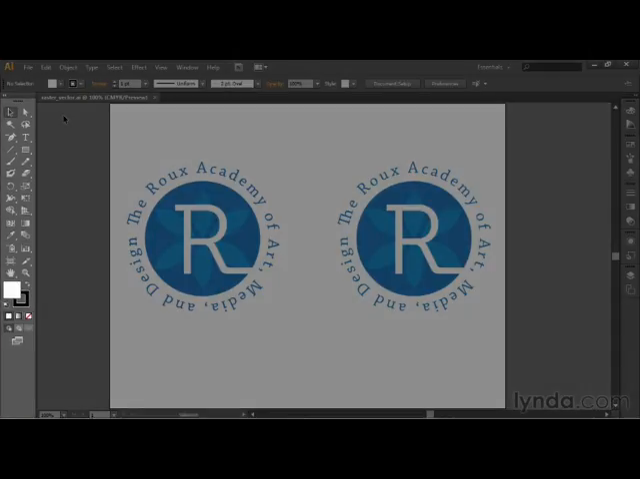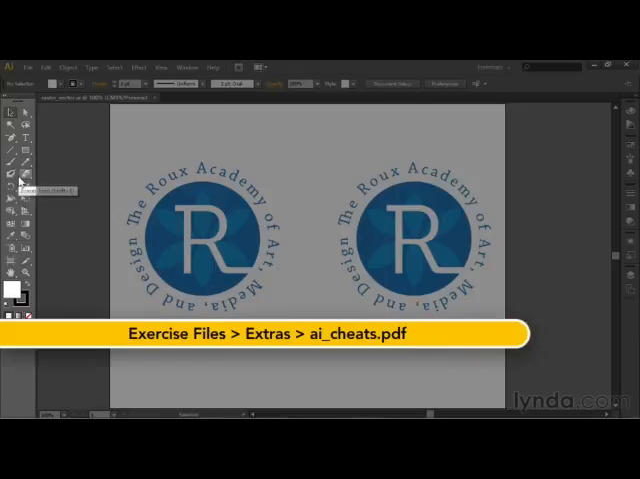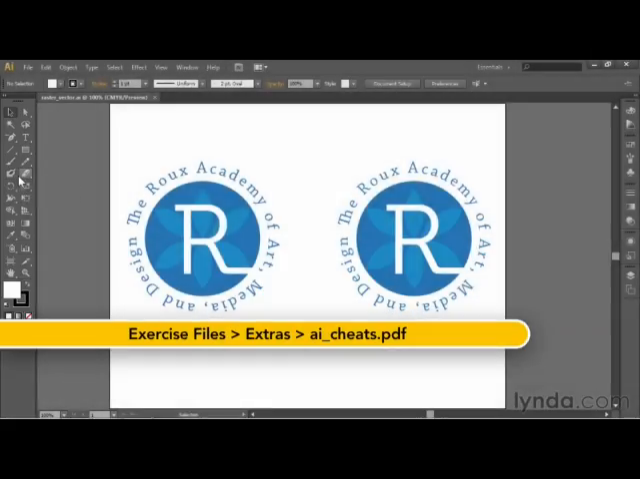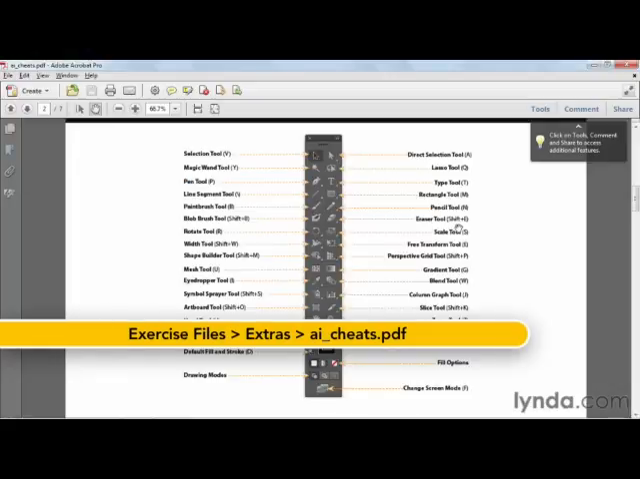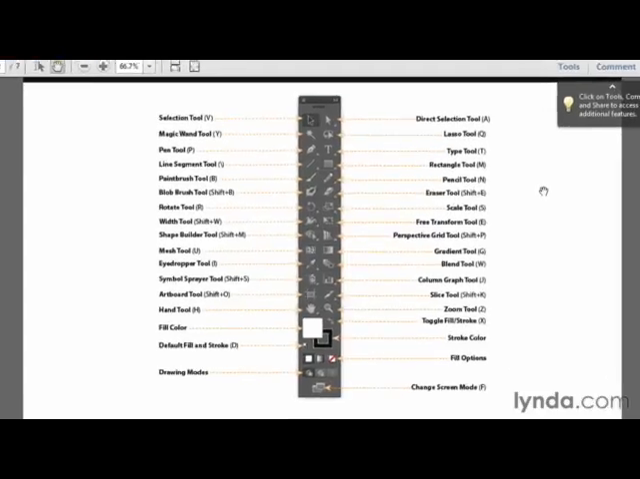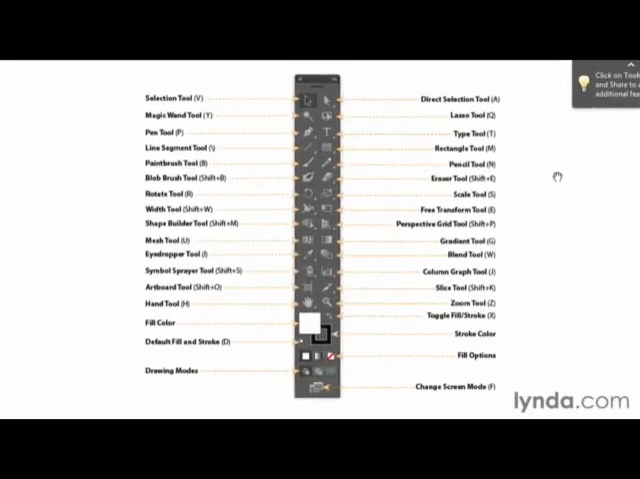The Tools panel inside of Illustrator is located here on the left-hand side of your screen. I've also included inside of your AI Cheats PDF a breakdown of the Tools panel as well. Let's take a look. As you can see, the Tools panel has several different things inside of it, and it's broken down into small groups as well. You'll notice in the Tools panel, they have these little separator lines in between the groups of tools. These are because these tools have something to do with one another.